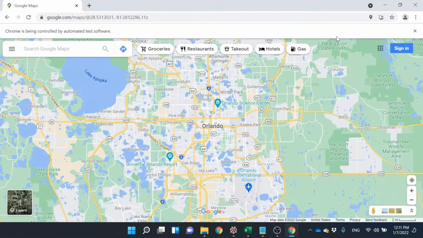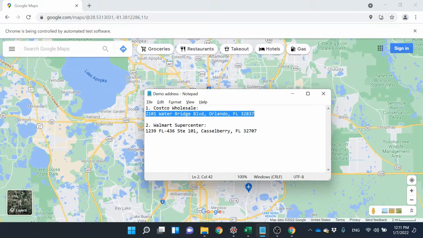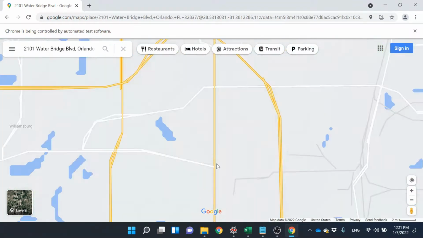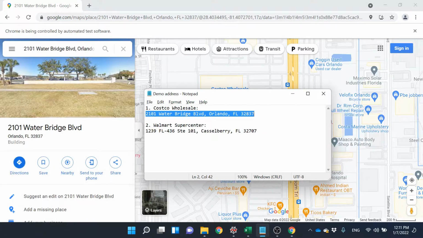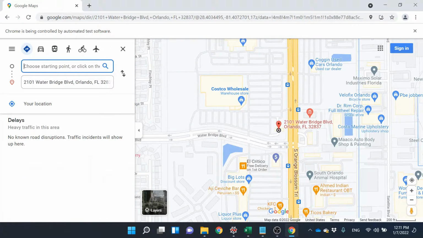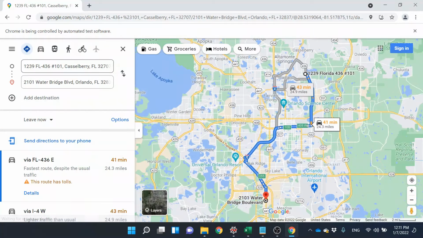Here we open the Google Map and I just randomly selected two addresses. One is Costco, the other one is Walmart. Assume we want to go to Costco from that Walmart. We just copy paste the address and the other one. And okay, here we go.